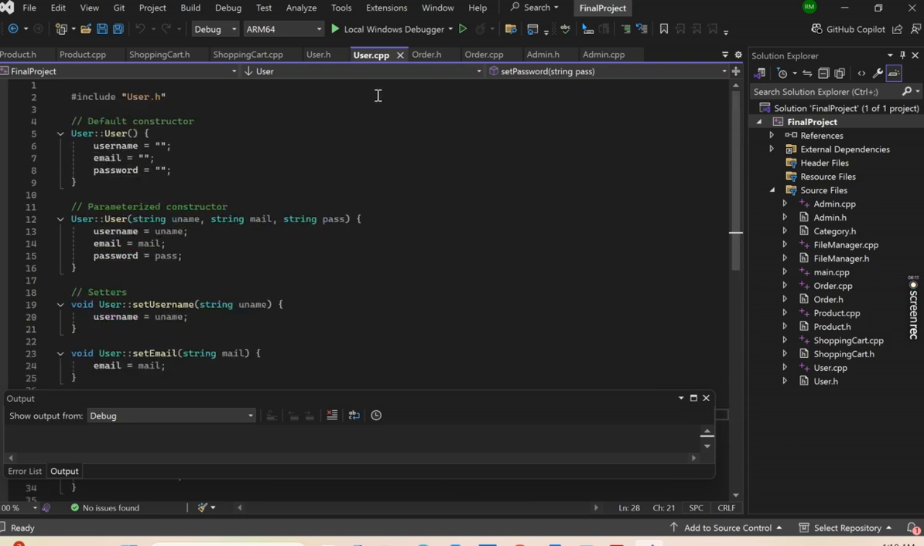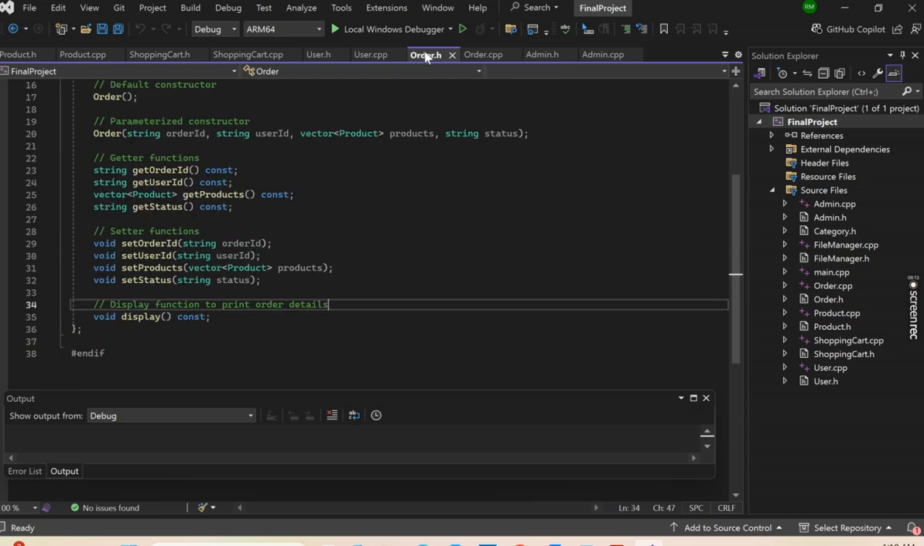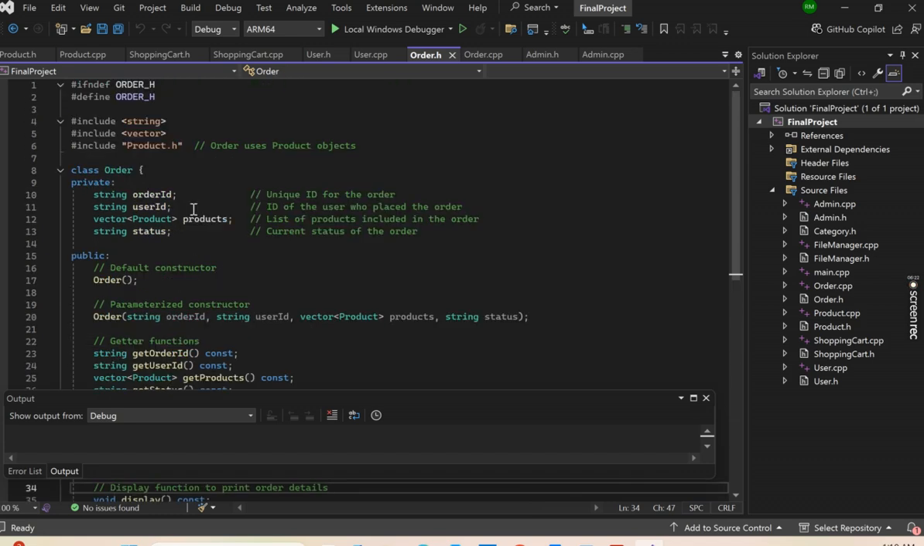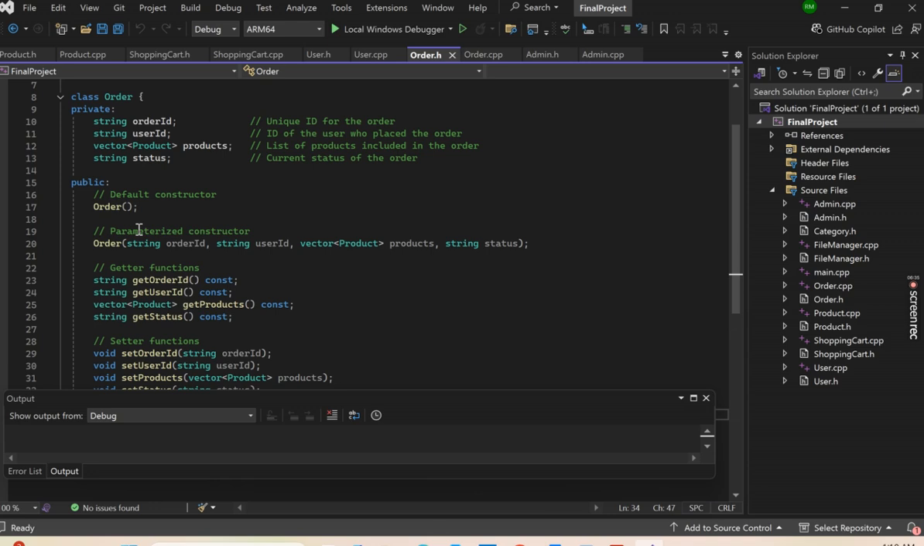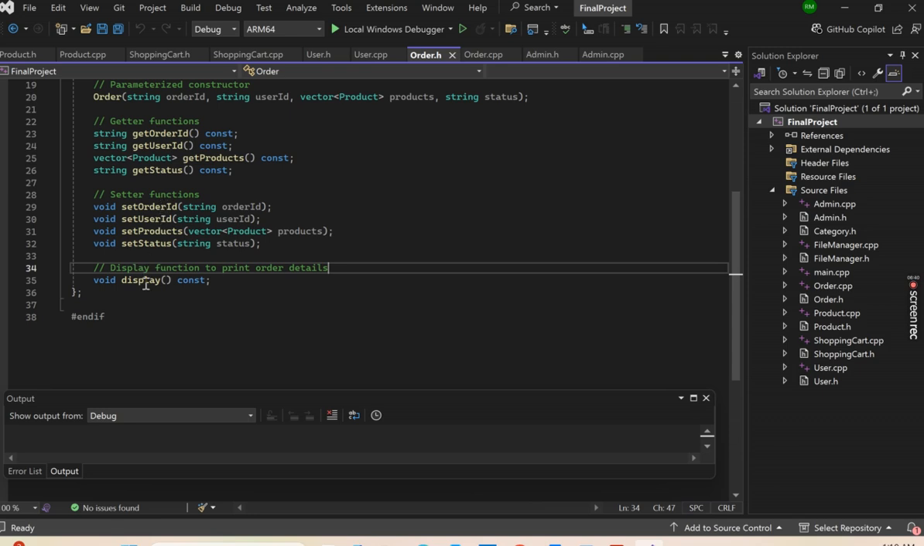The next one is the order class, order H and order CPP. It defines the order class and represents the customer's order ID, including a list of products and also the status. It has a getter function, a setter function, and a display function to print order details.